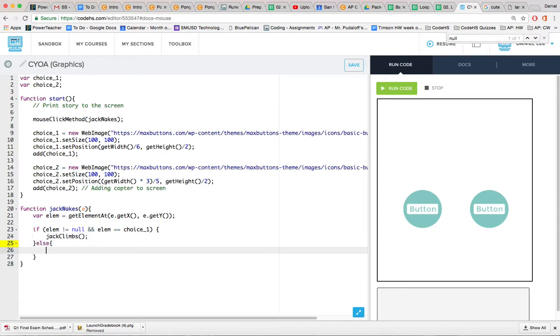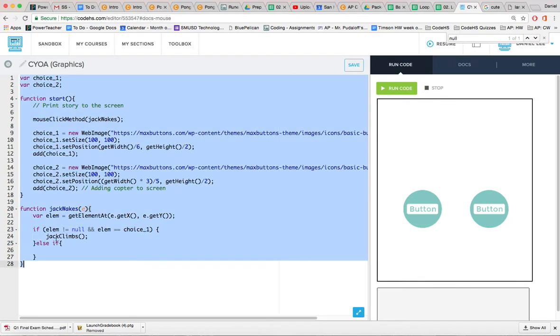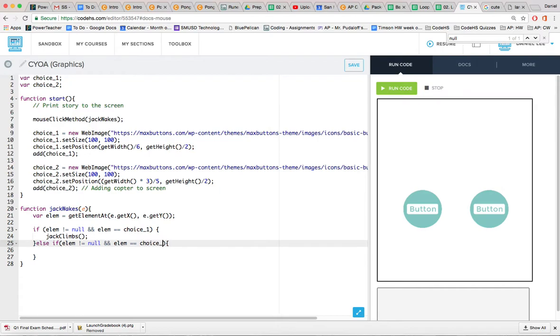And we can have an else if, and we can have the same branch here. But this is going to be choice 2. And then this might be something like Jack sleeps, right? Gets lazy and doesn't want to climb the beanstalk.